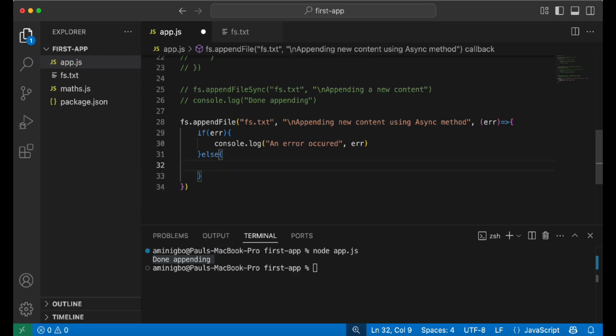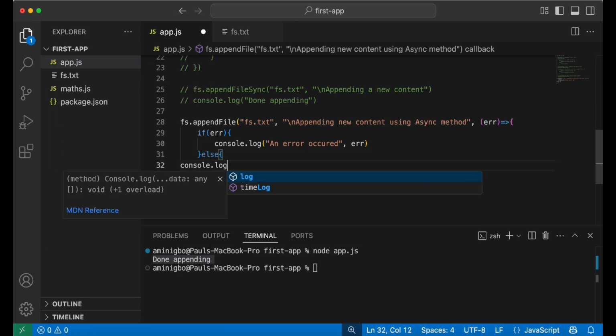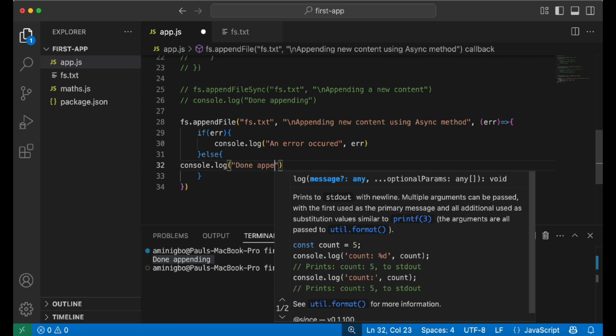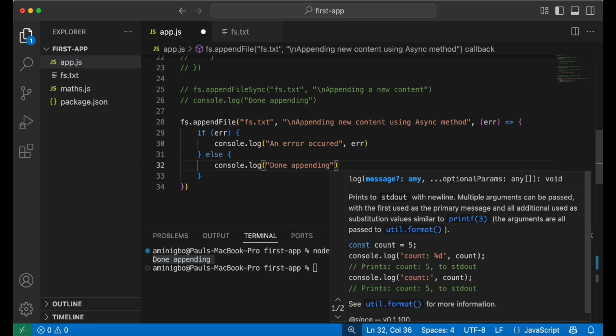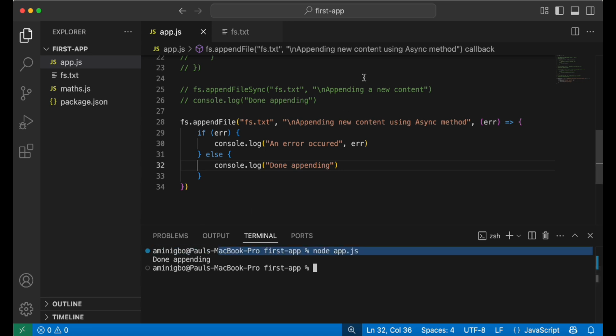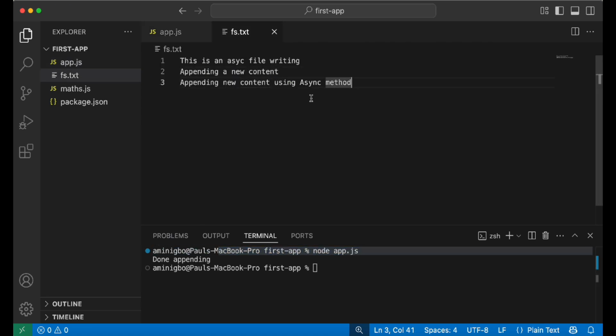Else, all you need to do is say console.log "done appending". So if I save this and try to rerun my application, I'm going to clear this and rerun it. I have "done appending", and if you check our file, we have new content, saying "appending new content using async method".